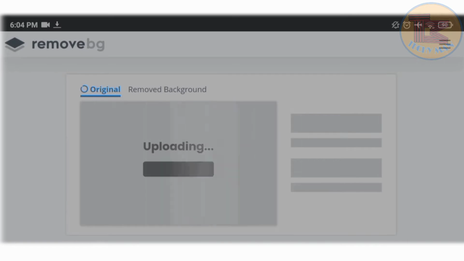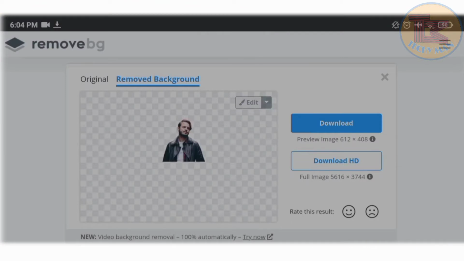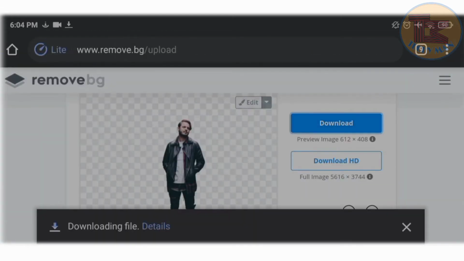And after that it will take some time to upload the photo. A few moments later, and lastly, after taking some time, you can see the photo background has been completely cleared, and you can just click the download button to download your photo.